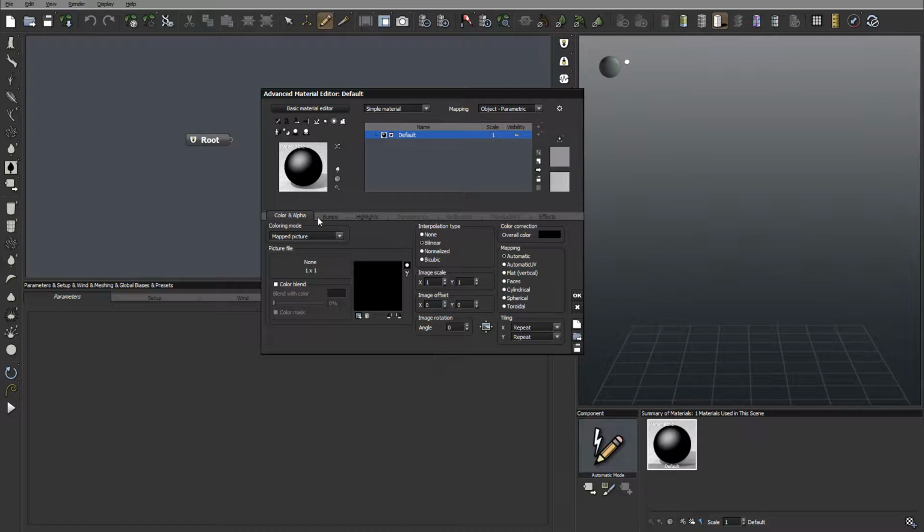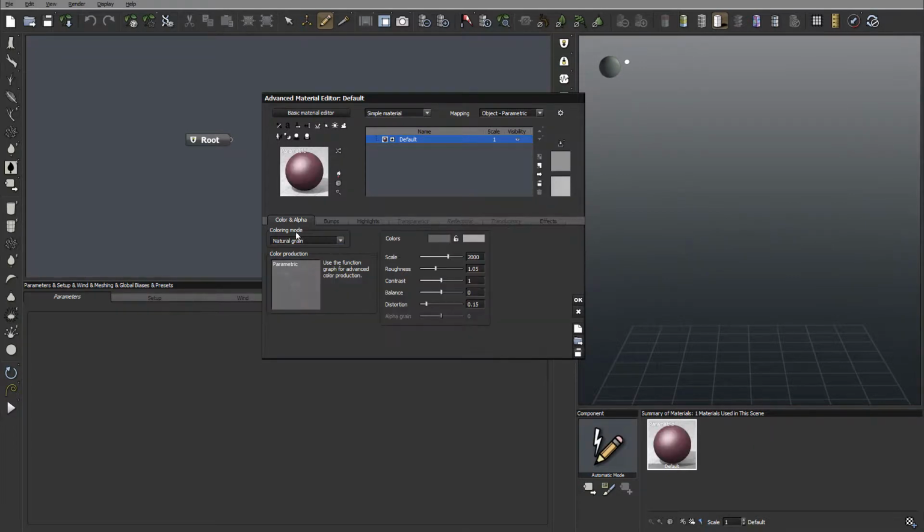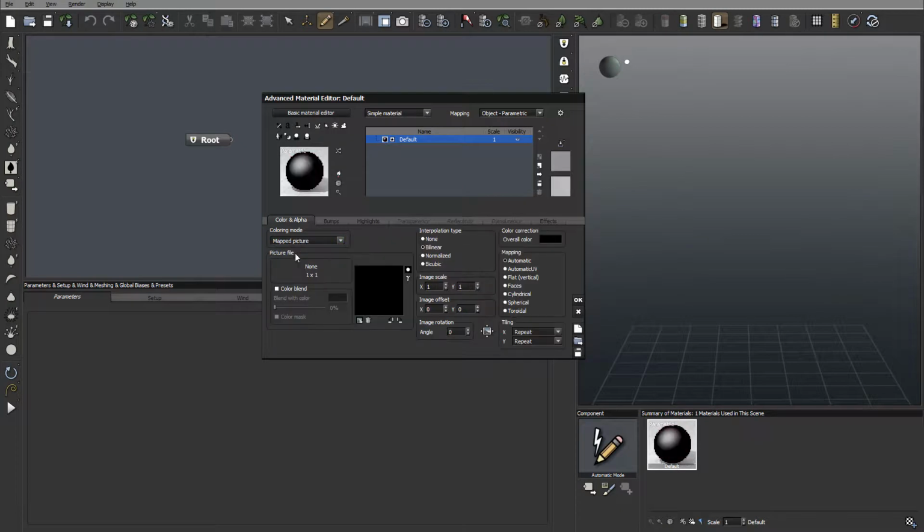So first, color and alpha. It's similar to what we have when you can preset color or image, except we have much more options. One thing, we can have a different color mode: procedural, natural grain, and map it. So let's start with map it picture.